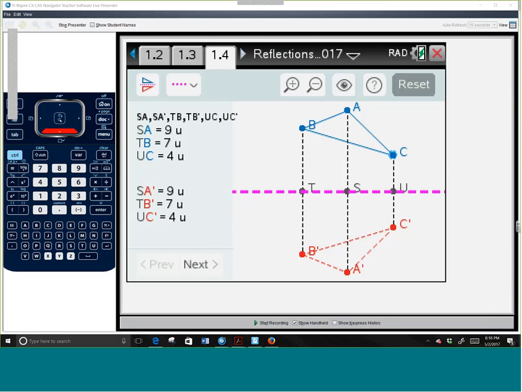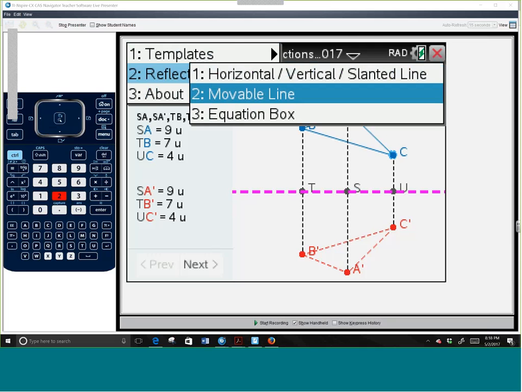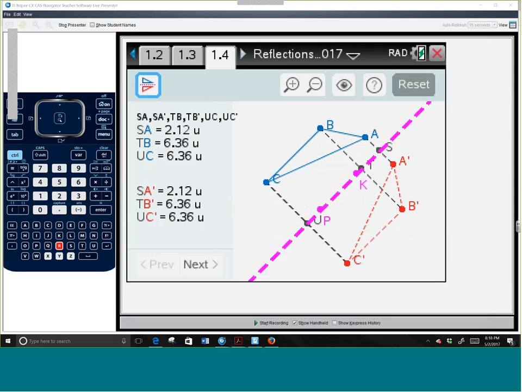Now, we're only looking at horizontal and vertical and just one slanted line, so maybe I could go back to the menu and change the reflection method so that it's a movable line. Again, I'm going to put point C over to the side. Now, this line may be y equals x. It may not be. It doesn't matter. It's just some line that isn't horizontal or vertical. I'm going to go ahead and reflect, and notice it's giving me those distances again, SA and SA prime, TB and TB prime, and so on, to show me that they seem to be equally spaced from that reflection line.